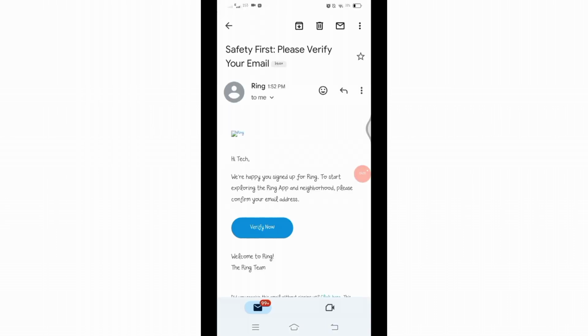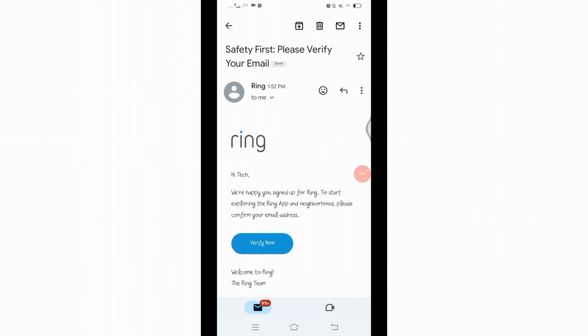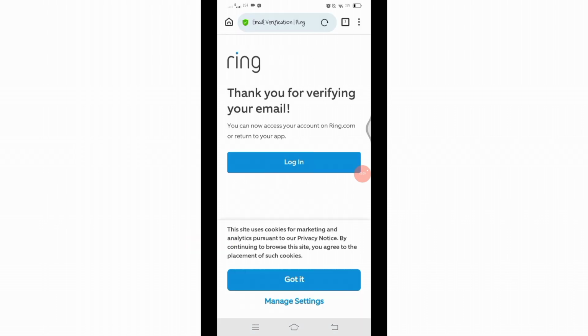Once you receive the email, go to the email and here you will have to verify your email address. Click on this verify now option and there you have it. You have successfully created account on Ring application.